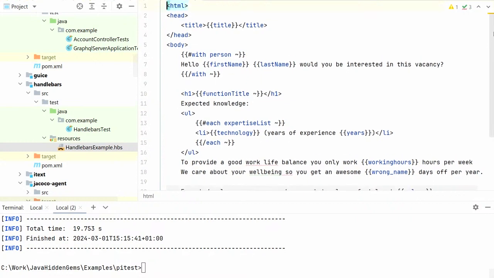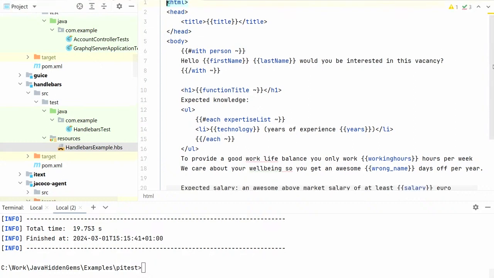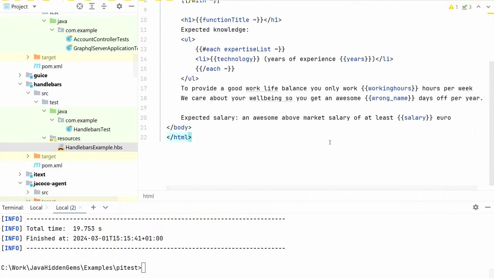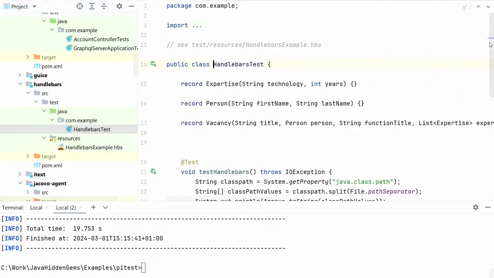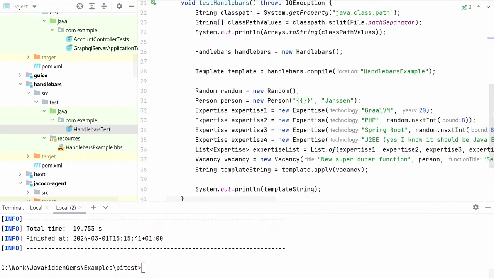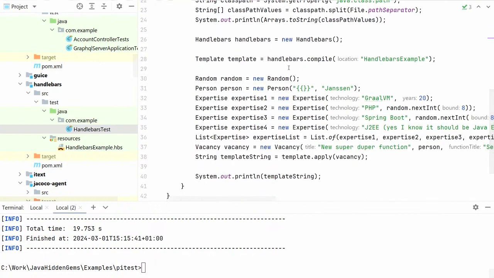So we create a template, an HTML template, with some special characters in it. You got these probably right. Hello, would you be interested in this vacancy? We expect this kind of knowledge, and we offer you some salary. Then in Handlebars, I can configure all these things, so I can fill in all these fields.